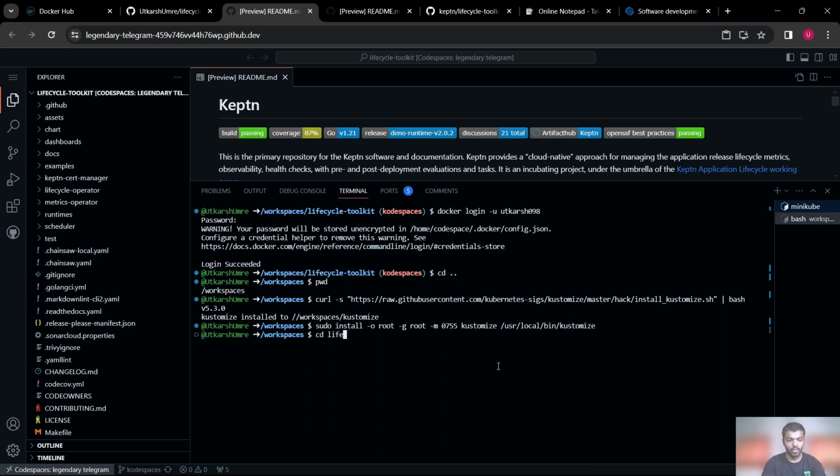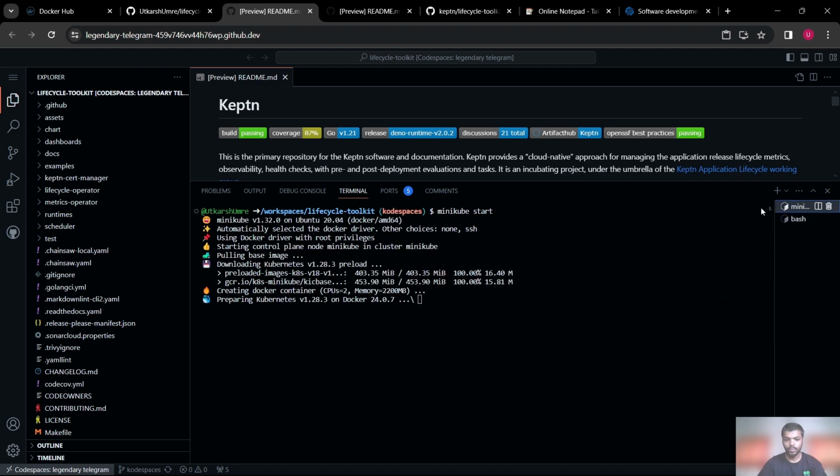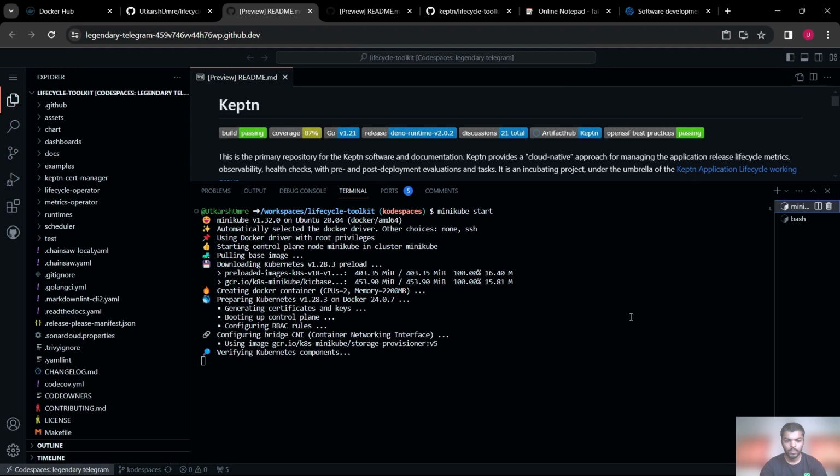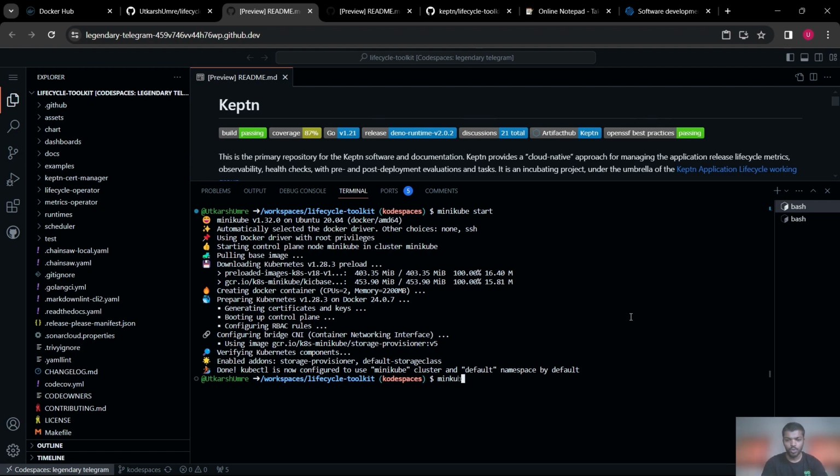Now go to the Lifecycle Toolkit repository and check the kustomize version. As you can see, we have successfully installed Kustomize. And as you can see, our minikube is also up and running.